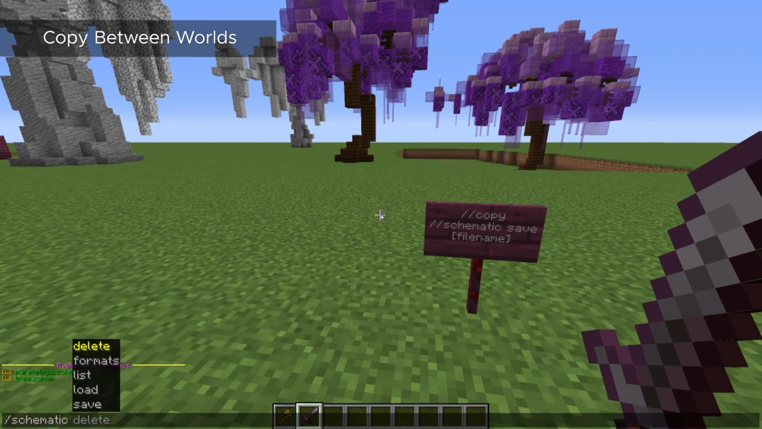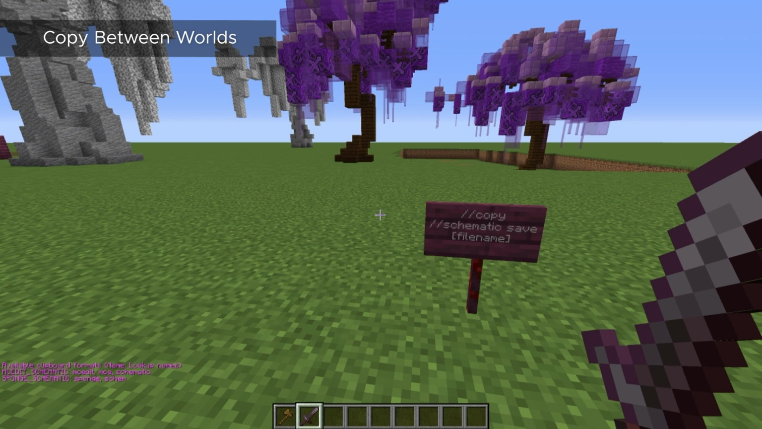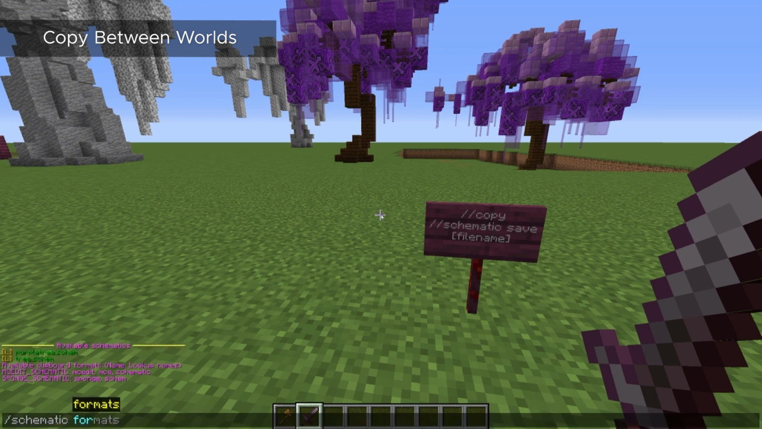Also, really quick side note, if you're working with the schematics, if you start typing it out, you can see all these different things you can do with it. You can list out all of your schematics here. You can load them, save them. I'm not sure what formats does. Let's find out. Okay, it tells you all the available clipboard formats that you can use. So I guess you could save them as any of these formats, I'm assuming. So as far as like deleting them or listing them, you can always go in the folder and find that out, or you can even do it here in game.